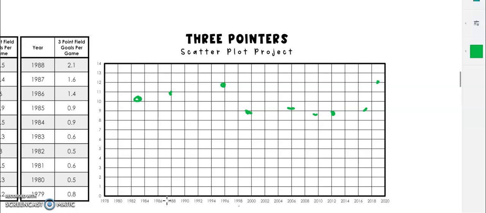And how could you use this scatter plot to make some predictions? Is there a trend that you see? Does it seem like the number of 3-pointers per game is going up over time, so that you could say, well, in 2025, every player should be making about 17 or 18 free throws or 3-pointers per game? Okay, so take the data from the table, put it into the scatter plot, and tell me what information you can glean from that data.